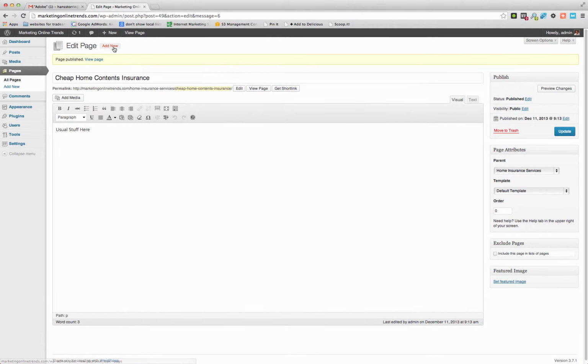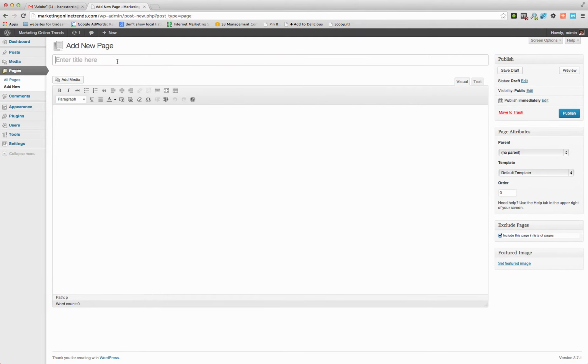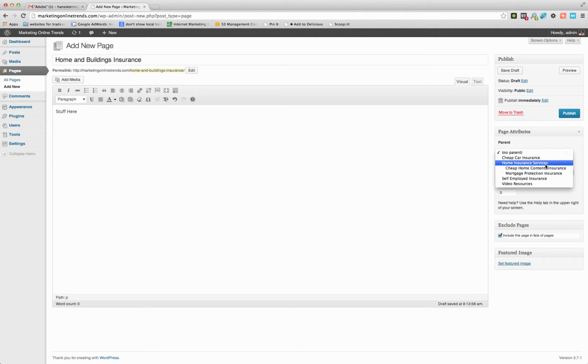We can do one more leg for the silo. Add new. And we want to call this one of our keyword phrases, home and buildings insurance. Stuff here, H1, remember, and then your content, etc. Okay, you want to come over here, and parent again is under the home insurance services silo. So home insurance services, make sure you check this one, and uncheck include this page in list of pages. Click publish.